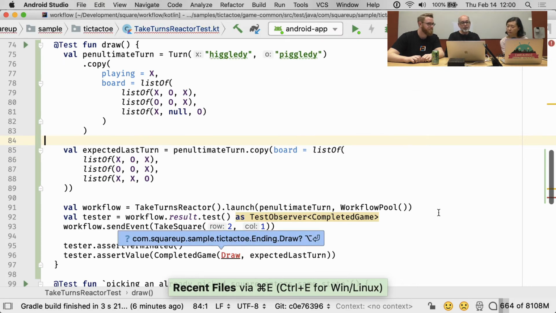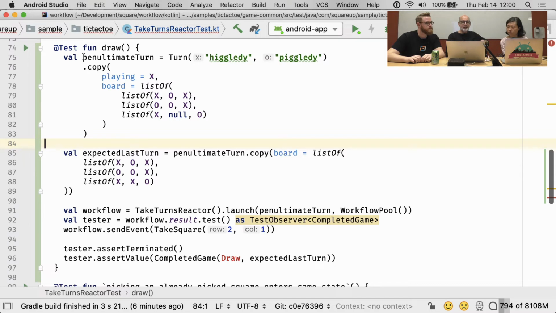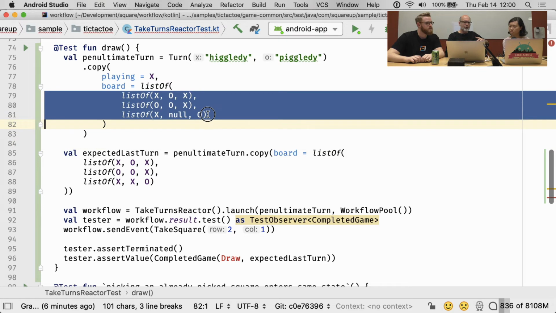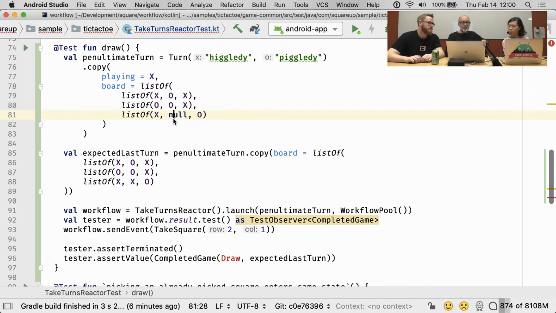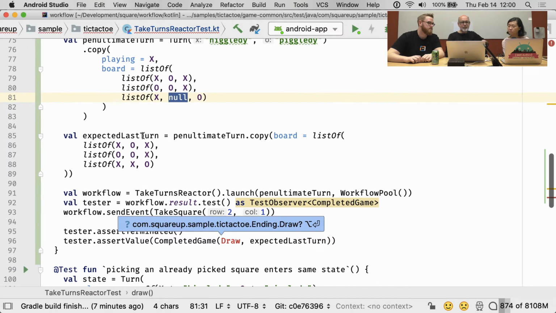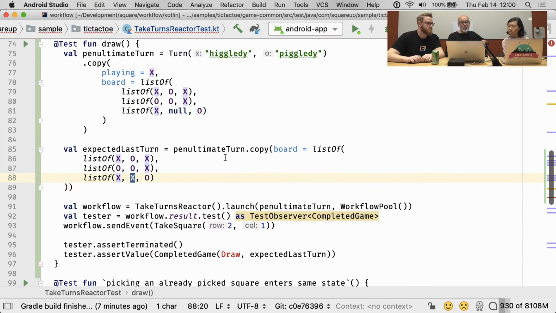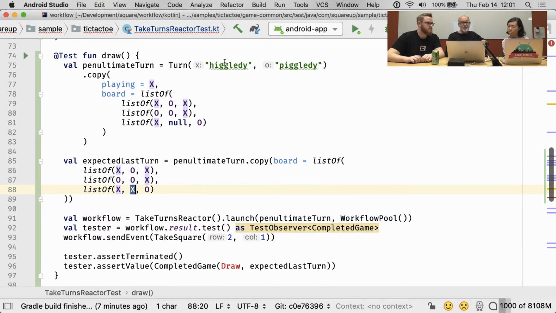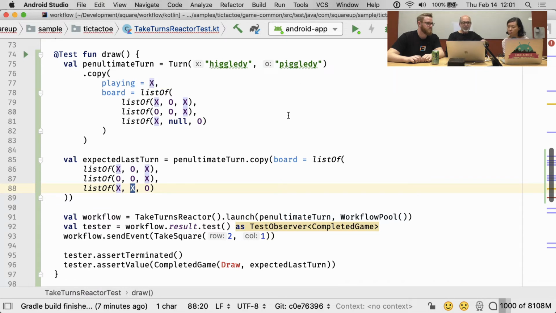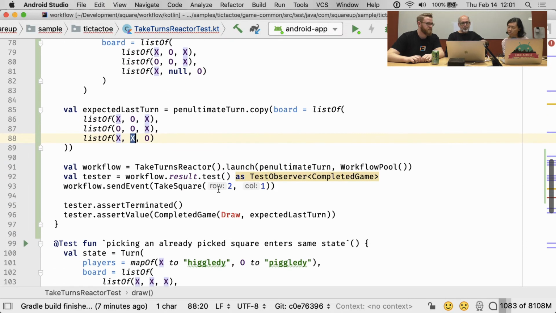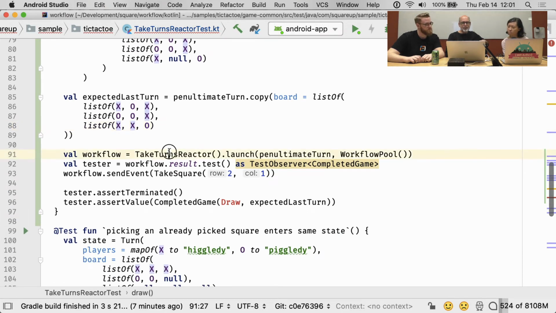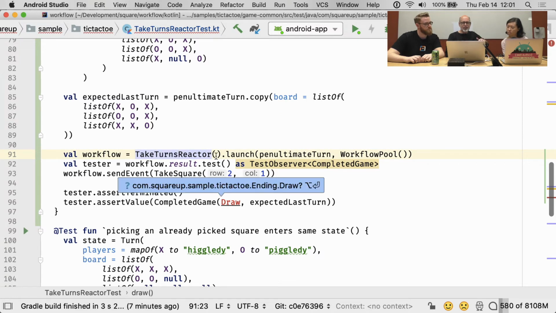Yeah. So the way we're setting up our test is we create the state, the turn, all the squares are filled in. Here's our board, remember, it's just an array of arrays. We got all our X's and O's and there's one blank spot left. And then we expect that when X takes that last spot, the last turn is going to be just like the one that we started with, players named Higglety and Pigglety, and X is the person who's playing, and it'll be a full board.